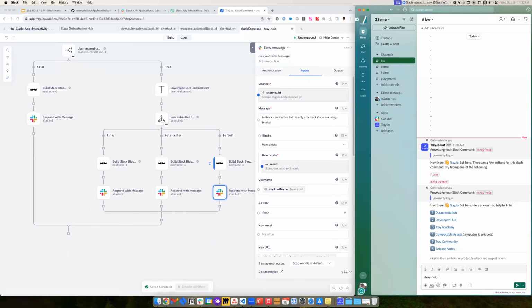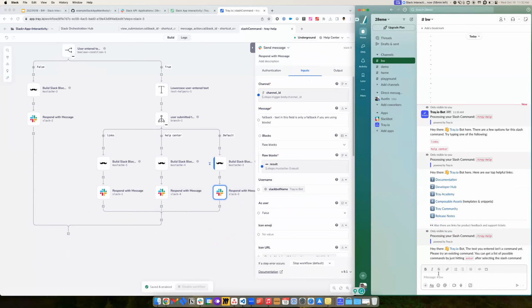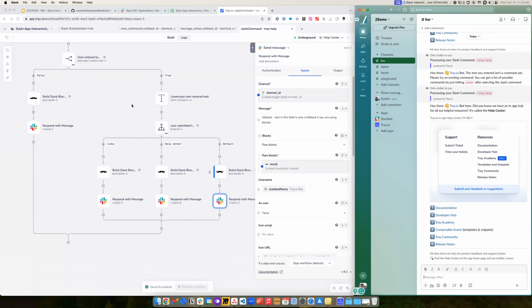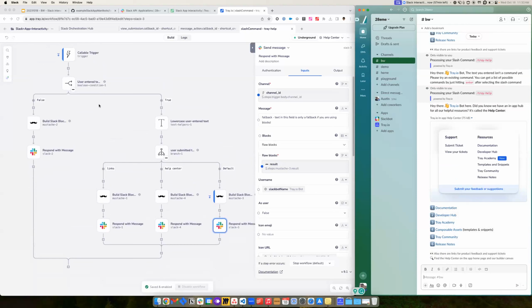So if we do that again, but we do help center this time, and I maybe spell help center wrong, we're going to get the generic one. Or if I do it again and do help center spelled correctly, we'll get that one. And so those are going down each of the various branches that are predetermined in here. And this is a really easy way for you to stand this up on your own.